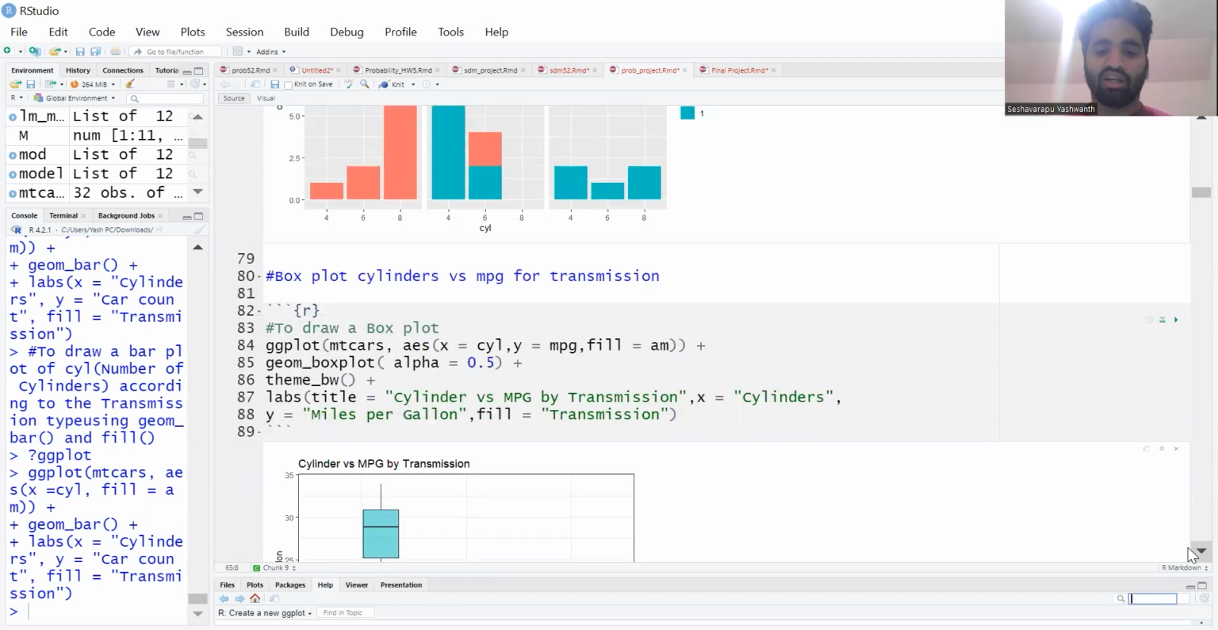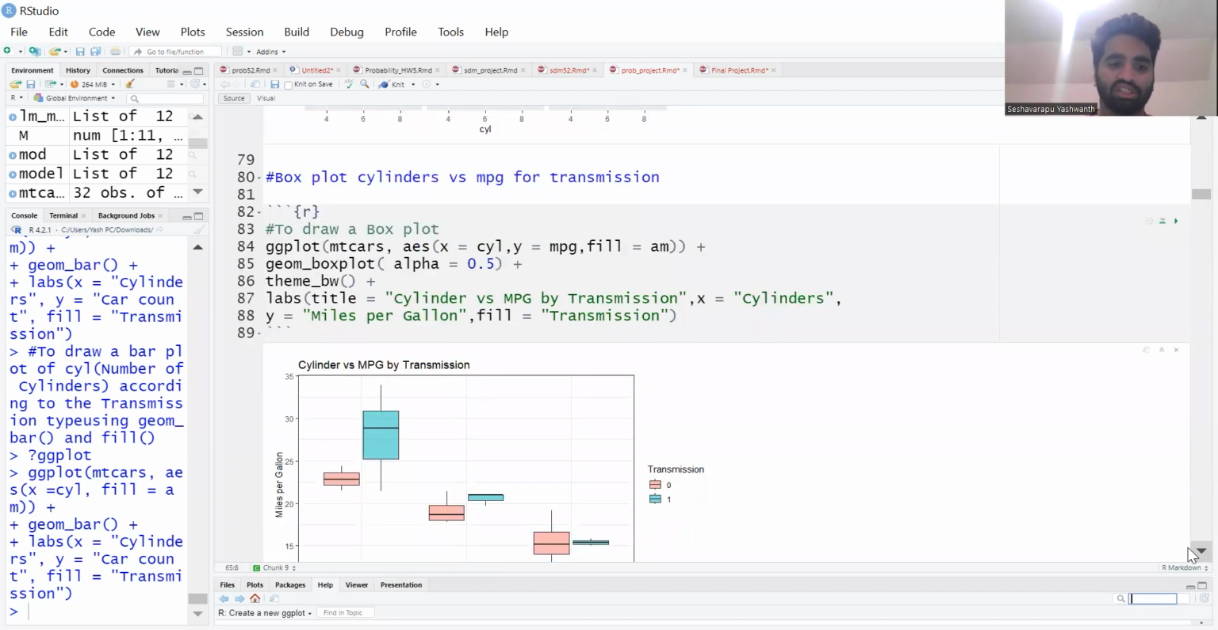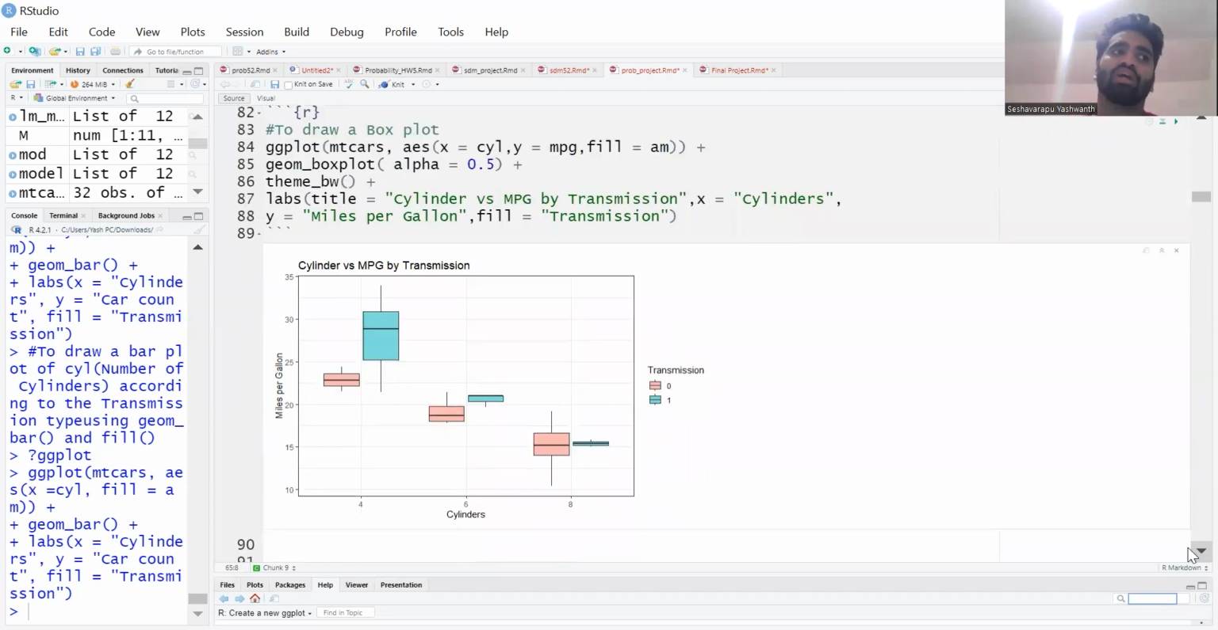And the next thing is the box plot. Basically, the box plot is a very important part, and by this we can take many inferences. First of all, I've drawn a box plot between MPG and cylinders. I've drawn it for both manual cars and automatic cars. See, from this we can see this.